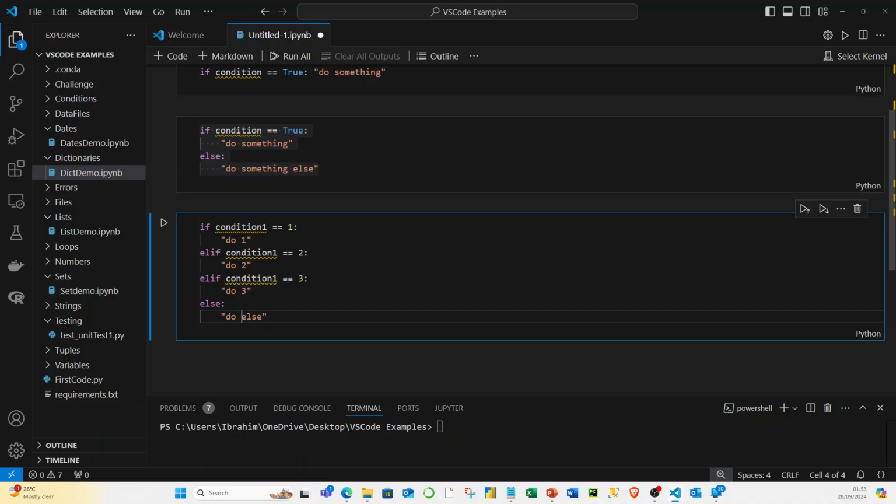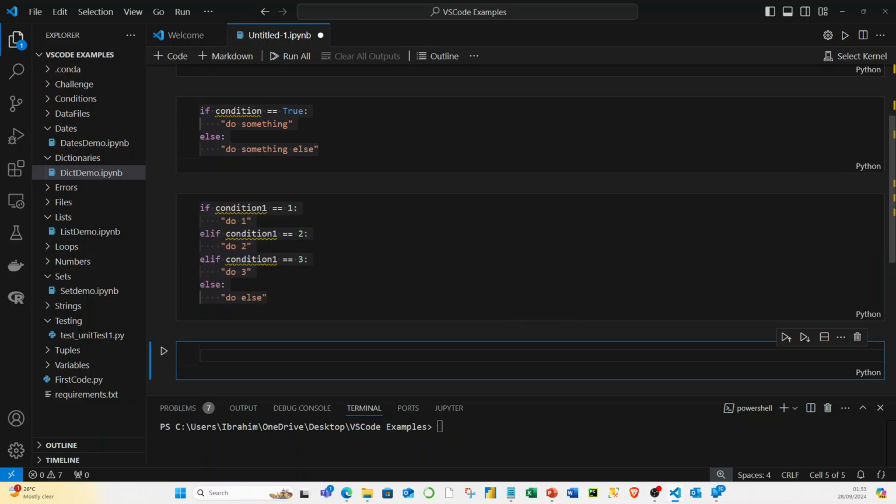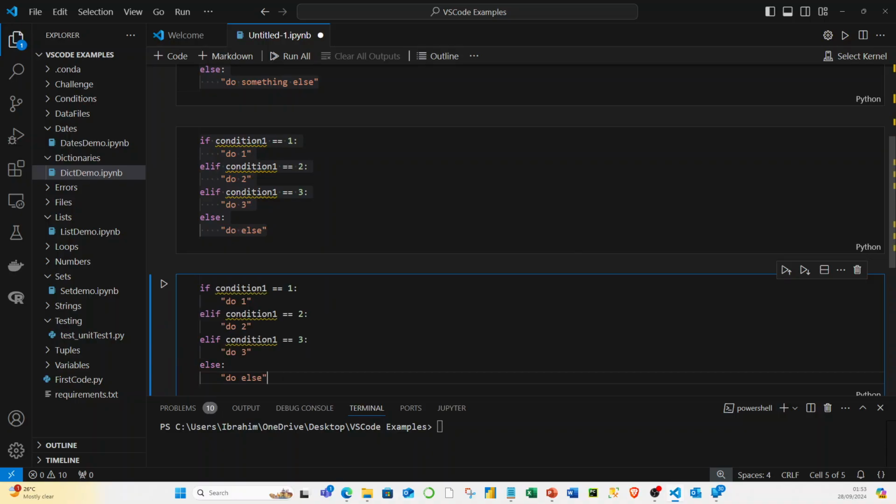And it's also possible to nest an if statement. If one condition is true, then inside it you can embed another if statement, depending on the complexity of what you are dealing with. So instead of just saying do 1, I can have if x is equal to 3, then do something. This is also possible. So I am nesting one if statement inside another one.